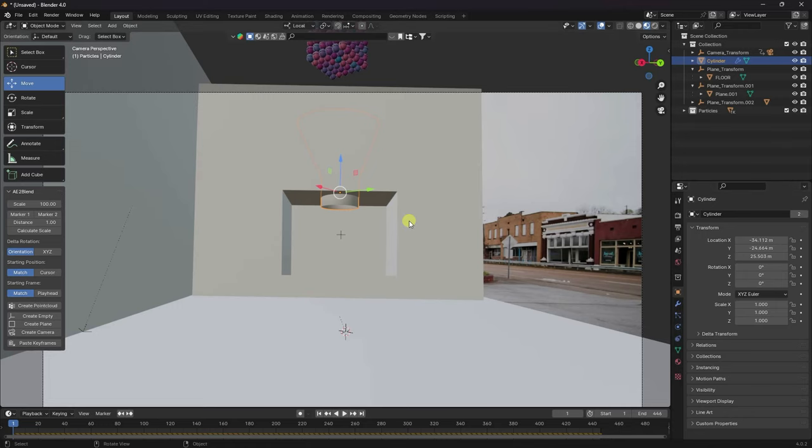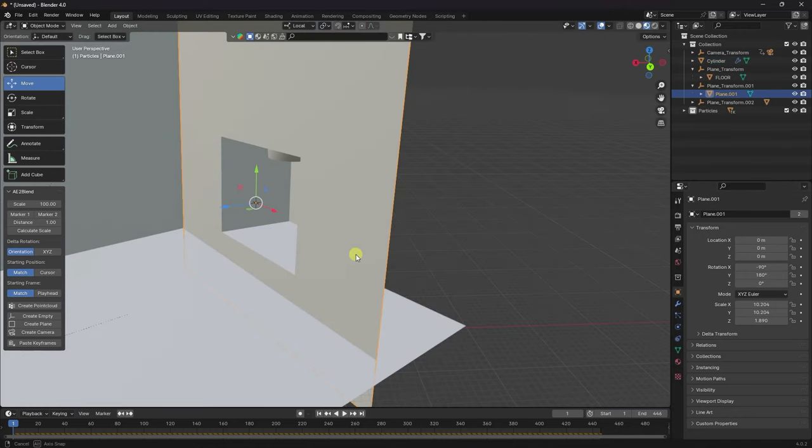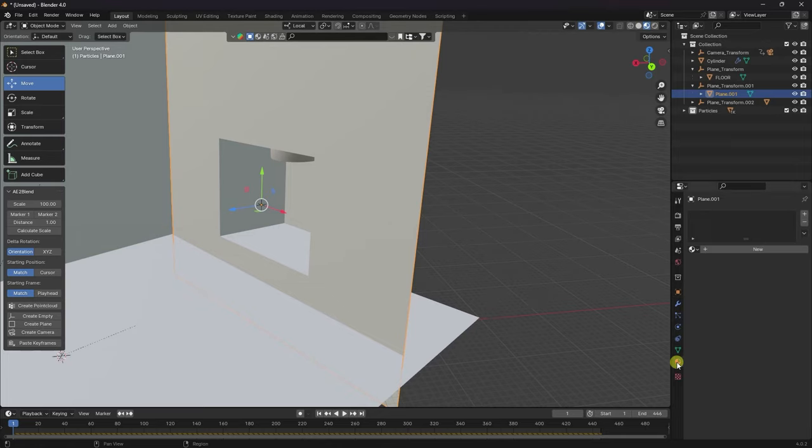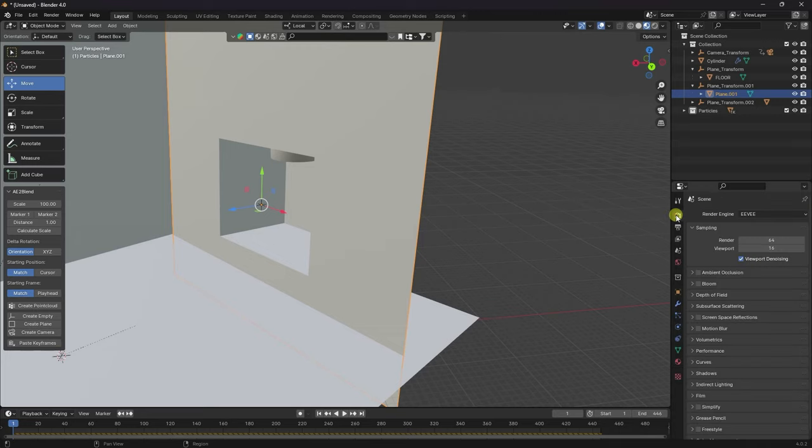Guys, this time I apply material on this one. So guys, select your this one material. For material, guys, double click and click. Yeah, I apply two materials. So guys, first one. Okay, so guys, now I also change render setting.